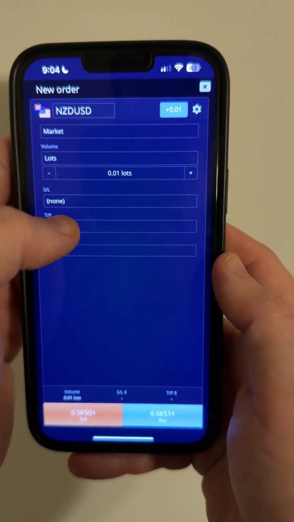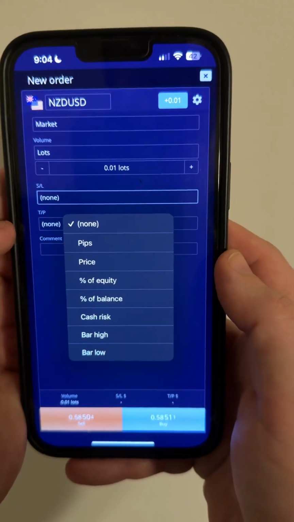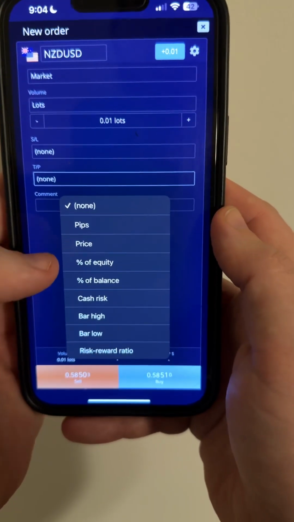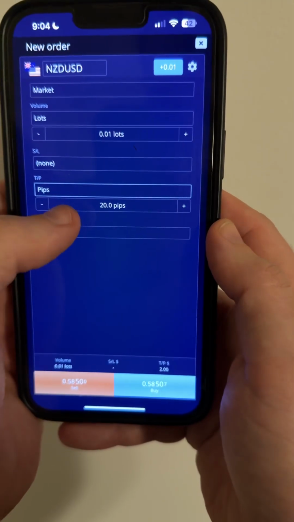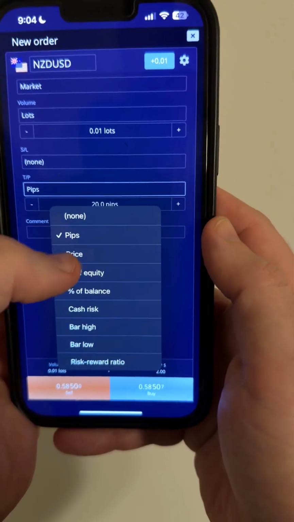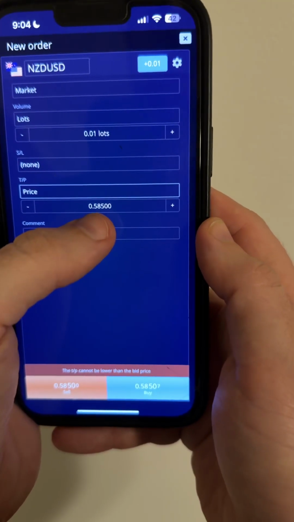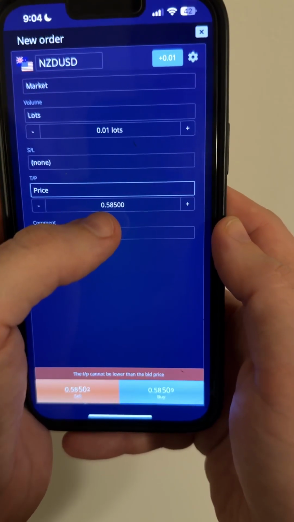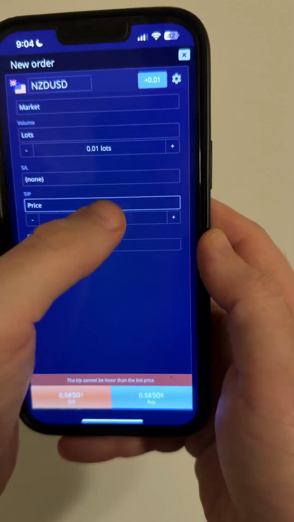Once again, you could change your lot sizes, and then you could also change your stop loss and your take profit. You could do that by choosing a certain amount of pips. So you can click pips and it'll just auto set, or you can choose price. And this is where you can actually put the price that you want to get out of the trade with when it hits that certain price, right?